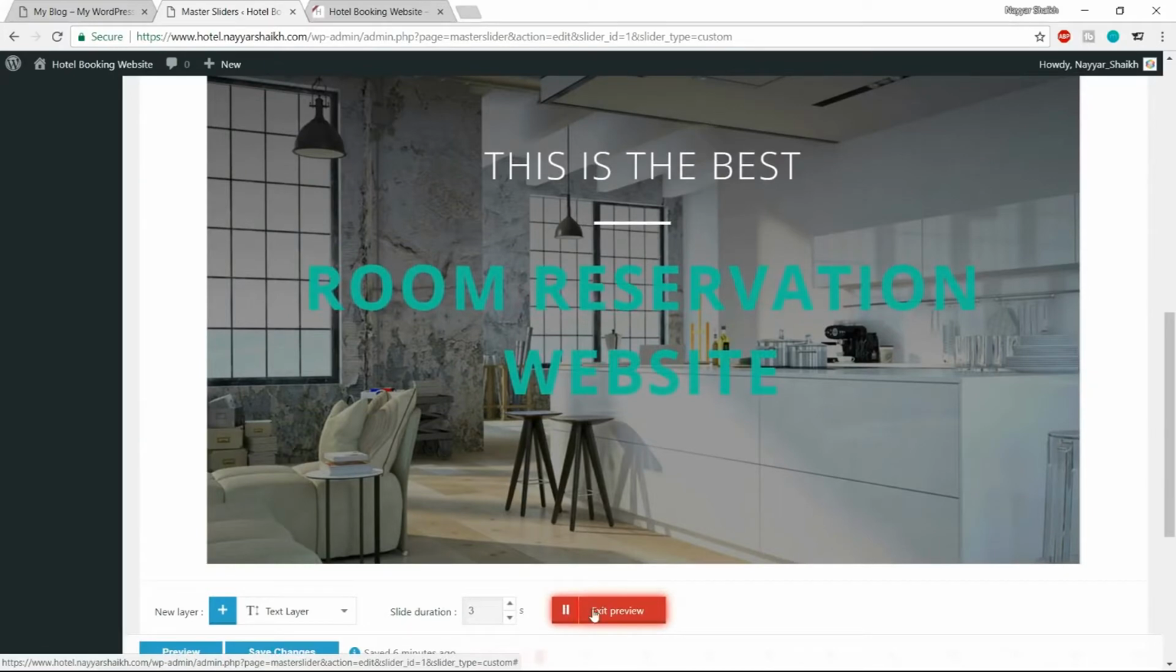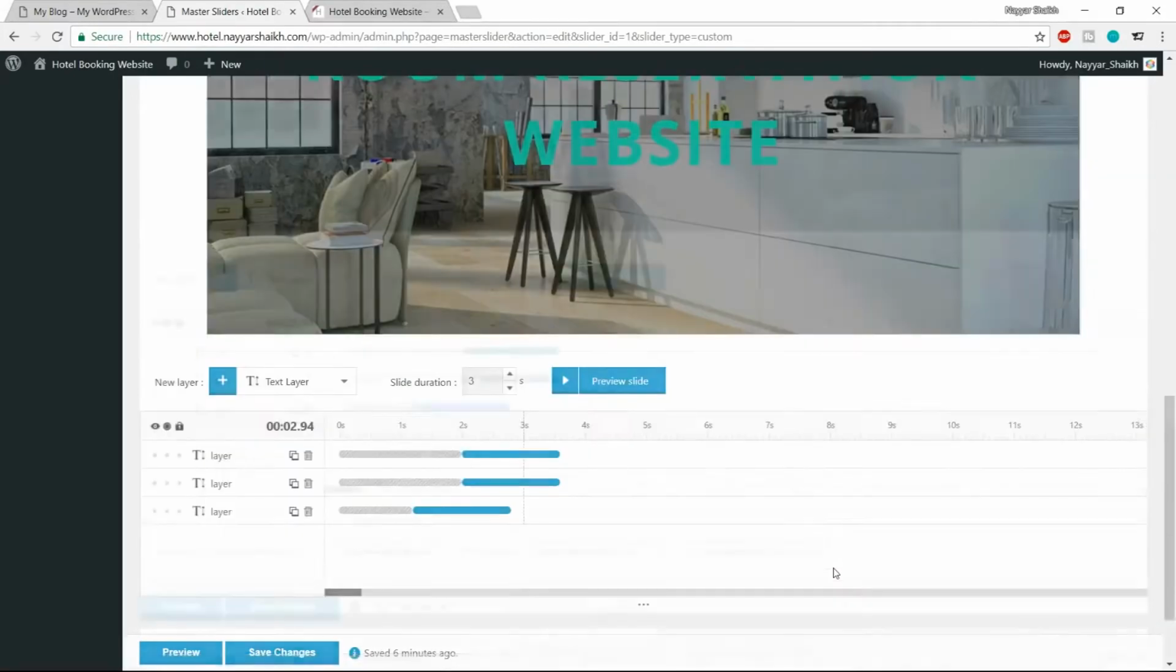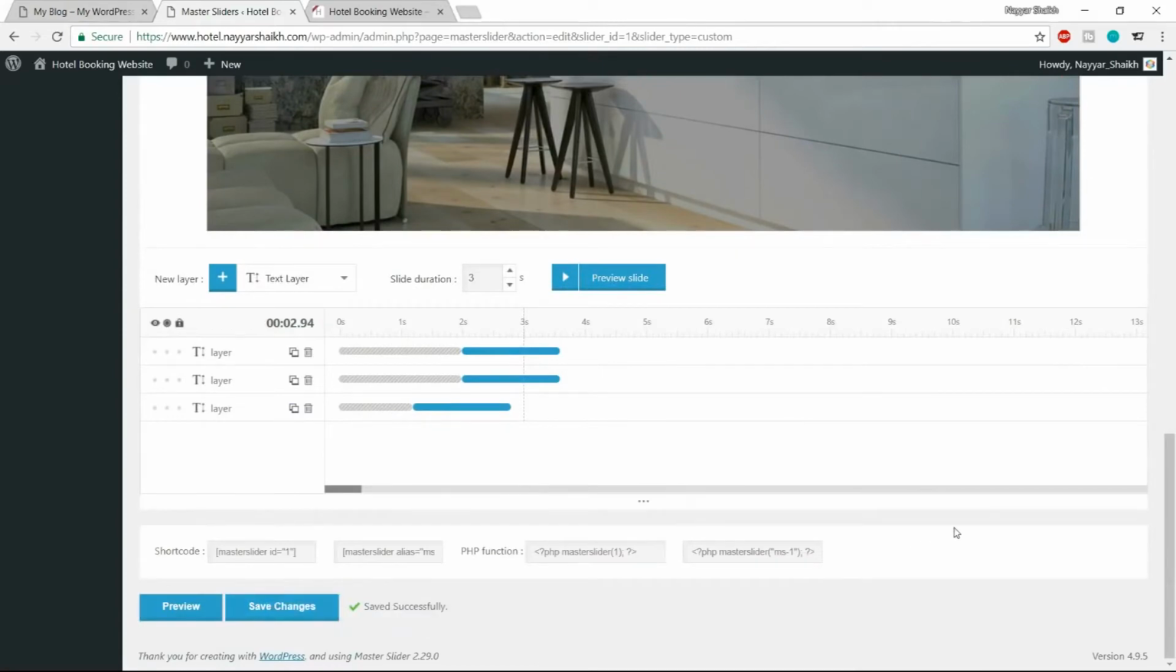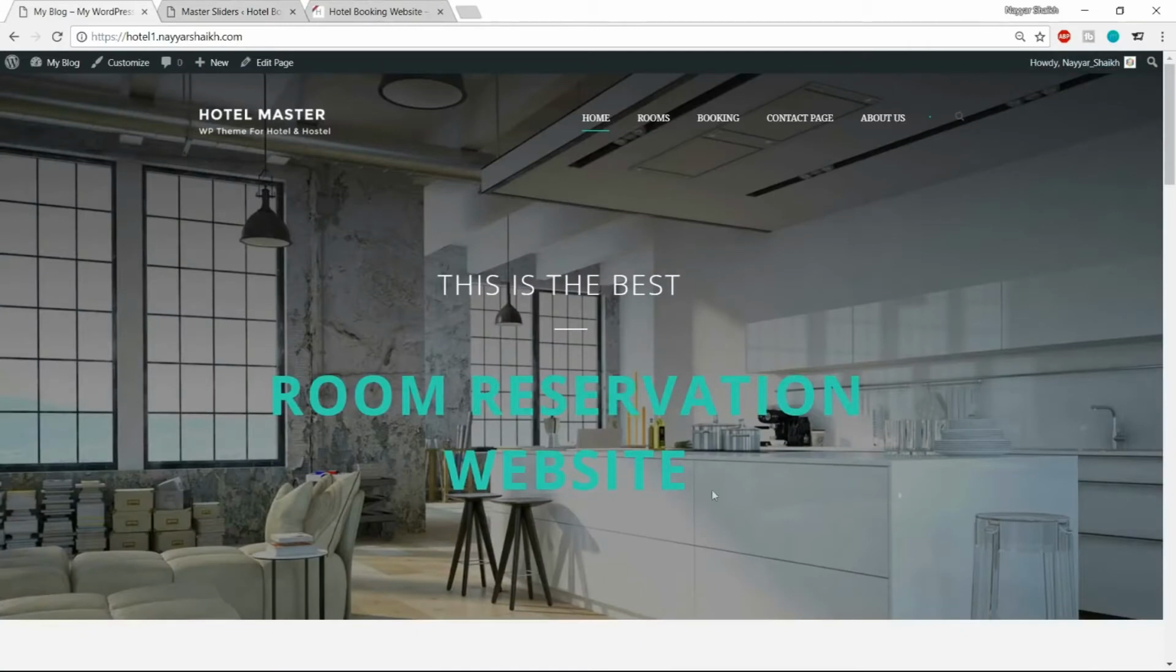Okay, so this is how it is looking. I think this is really looking amazing. Once you're satisfied with this one, just click on save changes. With this we have completed this section, the top section, which is the slider section.